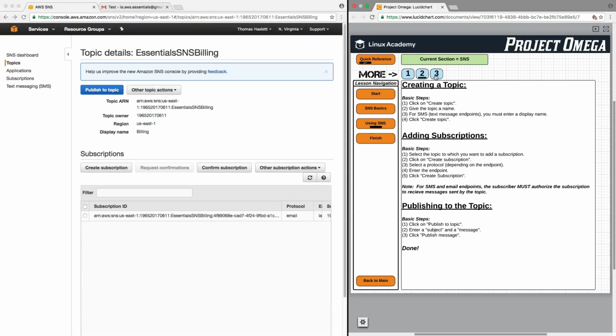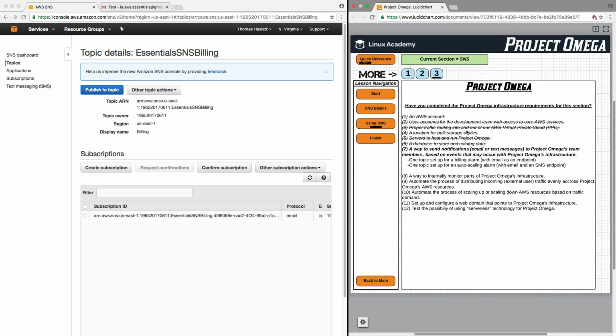So now let's take a look at our Project Omega infrastructure requirements for Section 7. And here we need a way to send notifications, email or text messages to Project Omega's team members based on events that may occur with Project Omega's infrastructure. So we want one topic set up with a billing alarm with email as an endpoint. We have done that. But then also one topic set up for an auto-scaling alarm with email and SMS as endpoints. Okay, so let's walk through that process.